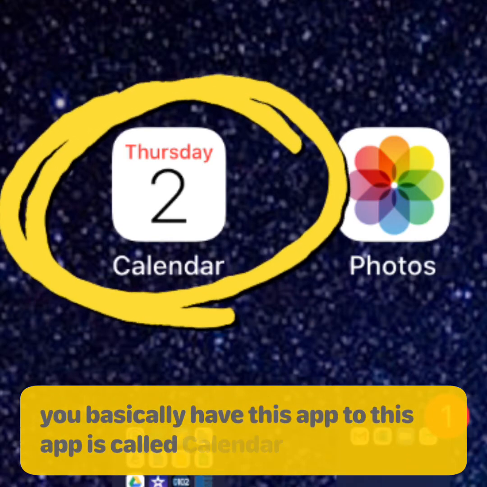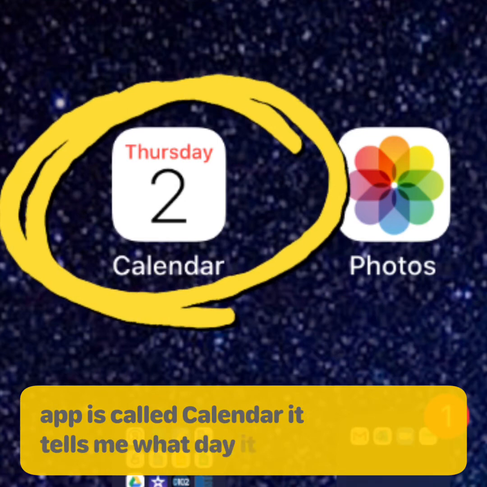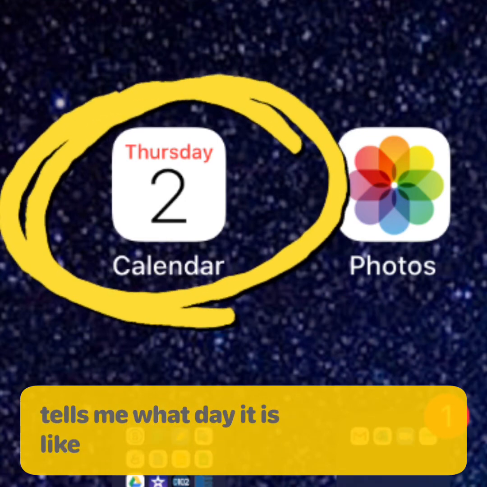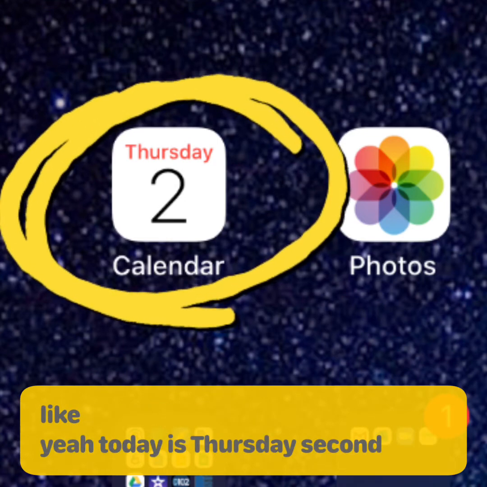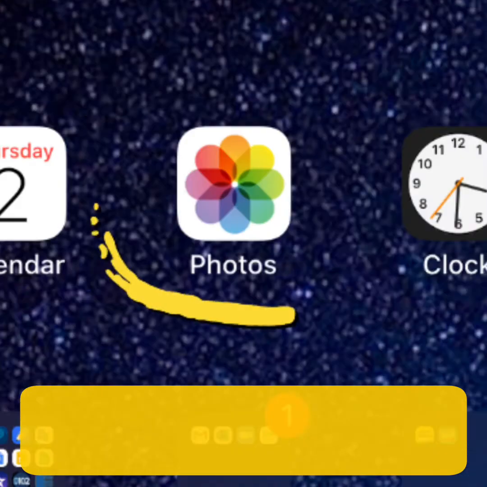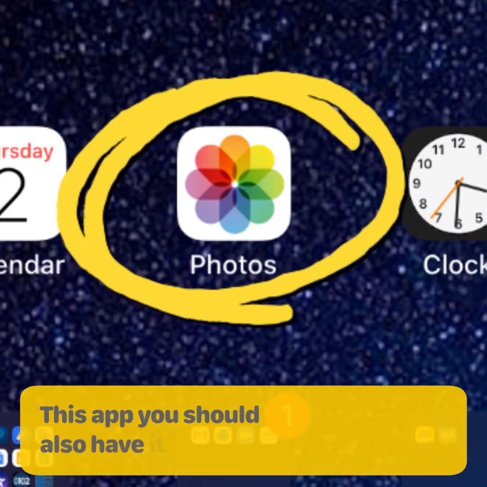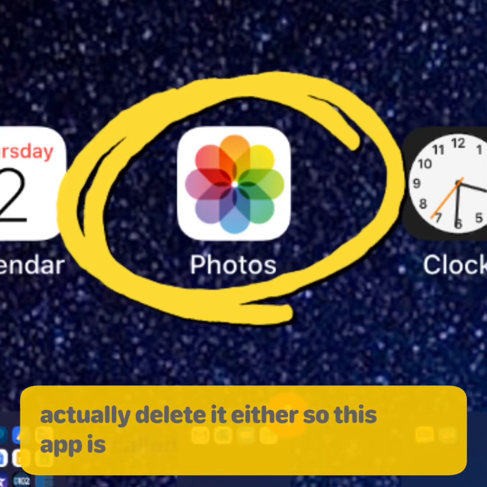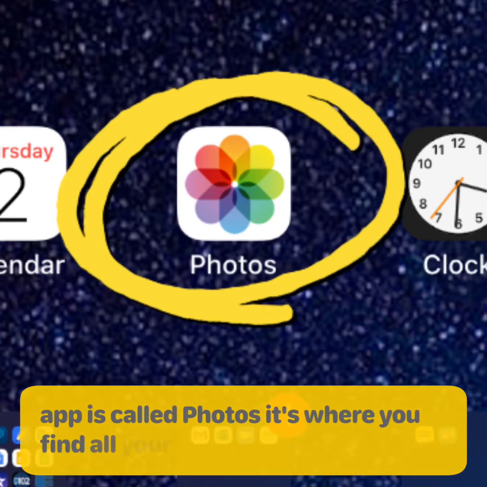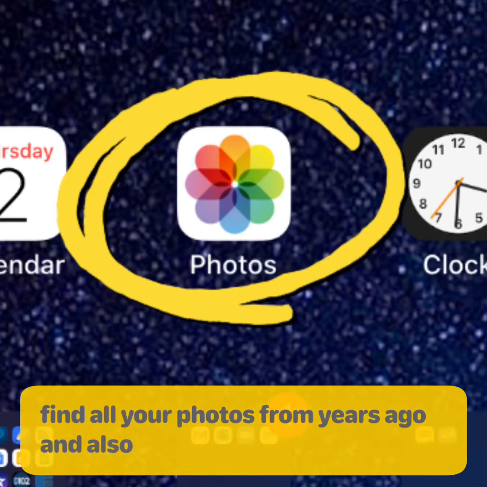This app is called Calendar. It tells you what day it is. Like, yeah, today is Thursday, 2nd of April. This app, you should also have it too. It won't actually delete it either. So this app is called Photos. It's where you find all your photos from years ago and also from your photo albums.